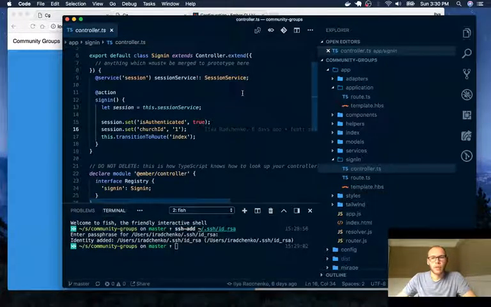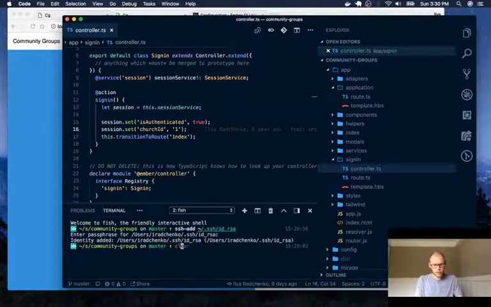So maybe we can do that and set up a mock registration. So registration that persists to Mirage, and then we can log in with that registration that we created. So let's start that. Just create that here.